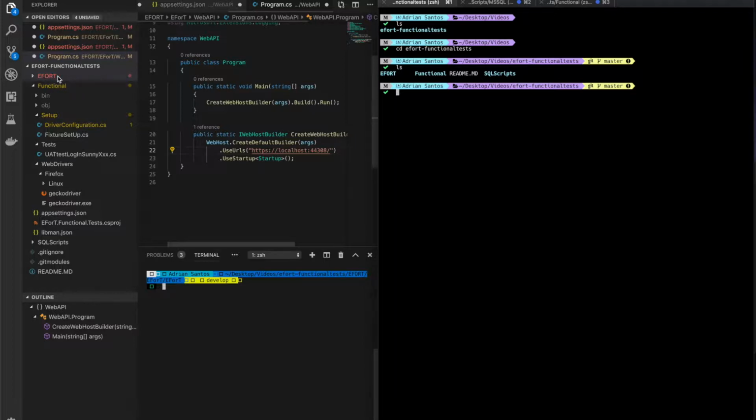EFORT is the folder in which you will pull the actual EFORT project to. Functional is the project in which we will be adding our test cases to, and those will then get tested against EFORT in our CI/CD pipeline.